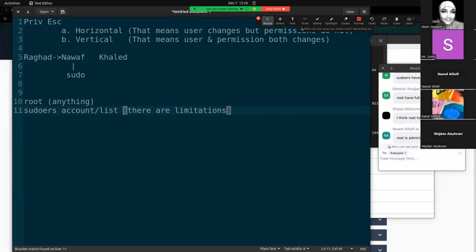What do I mean by limitations? For example, some files can be made by the root user, and sudoers cannot access them. Trust me, sudoers cannot access files created by root, which root blocks for any other user. You can access them via root only. That is the power of root. Sudoers are like a step between root and a normal user, a connection between a normal user and the root user. Does that make sense, everyone?